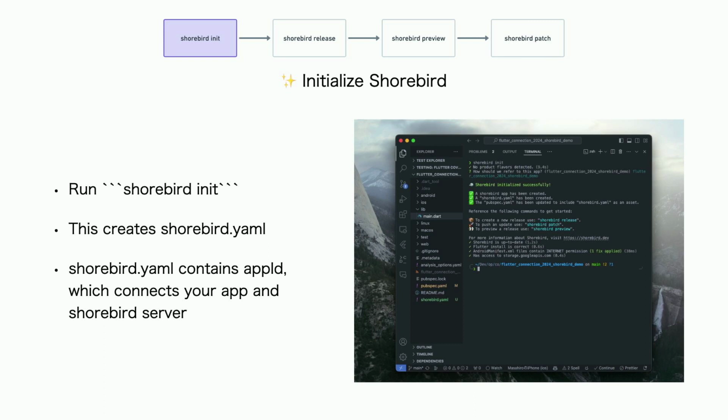And it is important to note that for Android, using Shorebird requires internet permission. So if your AndroidManifest.xml doesn't allow the permission, shorebird init will automatically modify the code to ensure the necessary access is granted. This step is crucial for the seamless operation of Shorebird in your app.